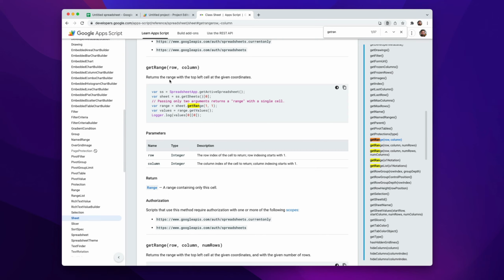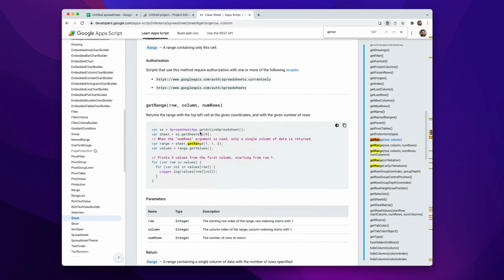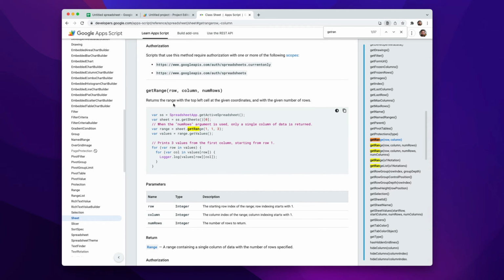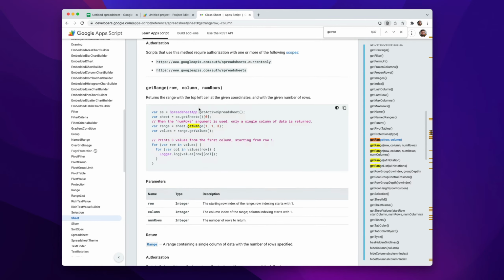And it basically returns the range with the top left cell at the given coordinates. So more or less, this gives you one cell. We want to do more than that. The next option takes 3 parameters. We give it a row number, a column number, and a number of rows. We're getting warmer, but not quite there.